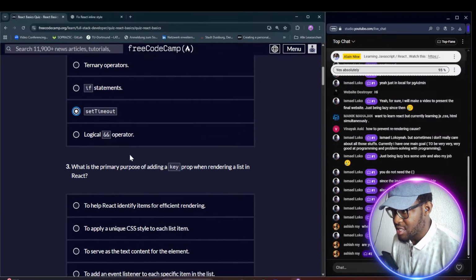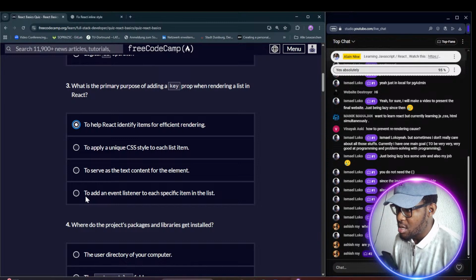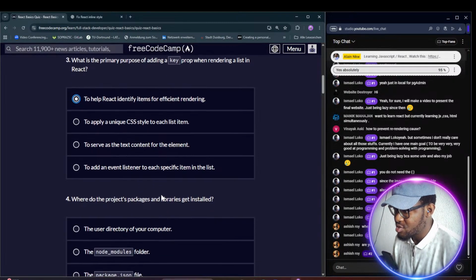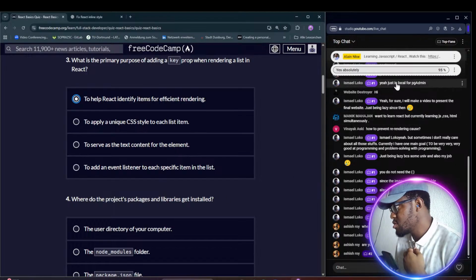So let's go on to the next one. What is the primary purpose of adding a key prop when rendering a list in React? To help React identify items for efficient rendering. That's it. To apply a unique CSS style? Nope. To serve as text content for the element? Nope. To add an event listener to each item? Nope.